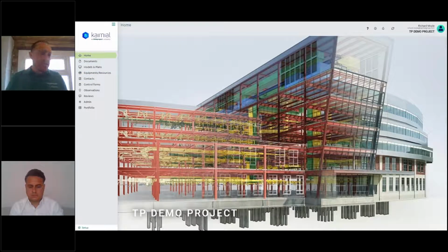What we're seeing here now within this project is, down the left-hand side, all the different modules and components that Kairnial offers. So I talked about us doing document management, managing models and 2D plans, and then our field-related activities such as equipment, forms, observation and defect management. And there are some supporting things that sit around that, but those are typically the 5 core modules that we offer, and our clients are typically taking that as a one or more combination.